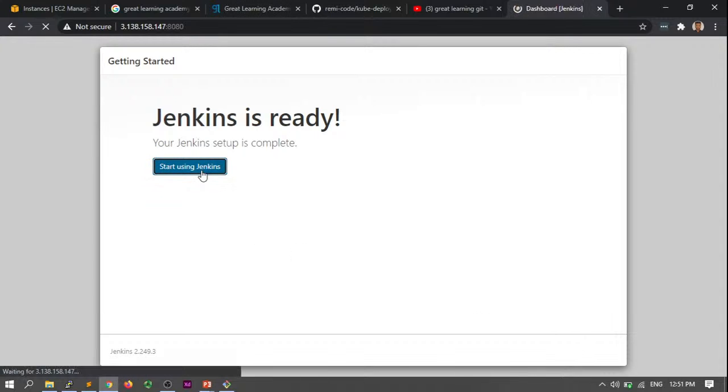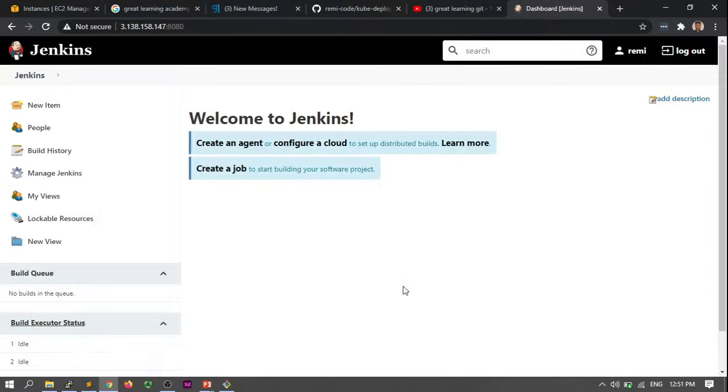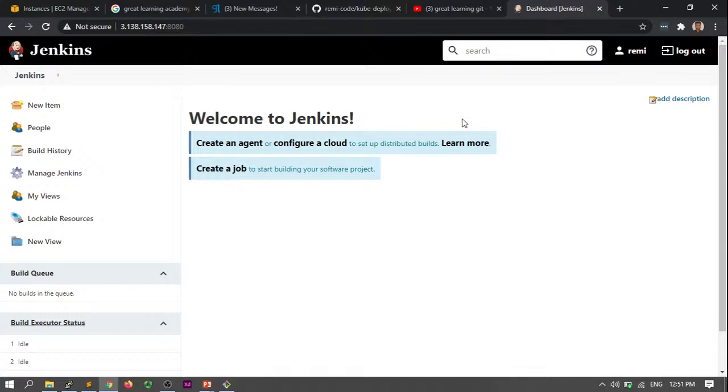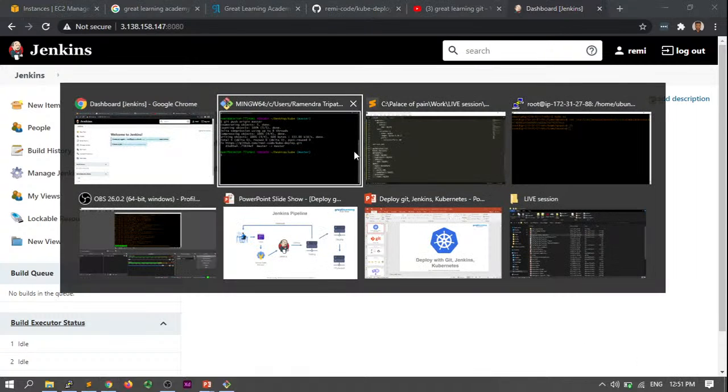Start using Jenkins. Hooray! So finally we've done something in our session, right? I hope that is a milestone where we installed Jenkins. So the welcome to Jenkins message is a good thing to look at right now. Fine. So Jenkins is working. That's good. We can go ahead and create a job. But before we create a job, we need to set up a Kubernetes cluster. So now I will take time to set up the Kubernetes cluster.